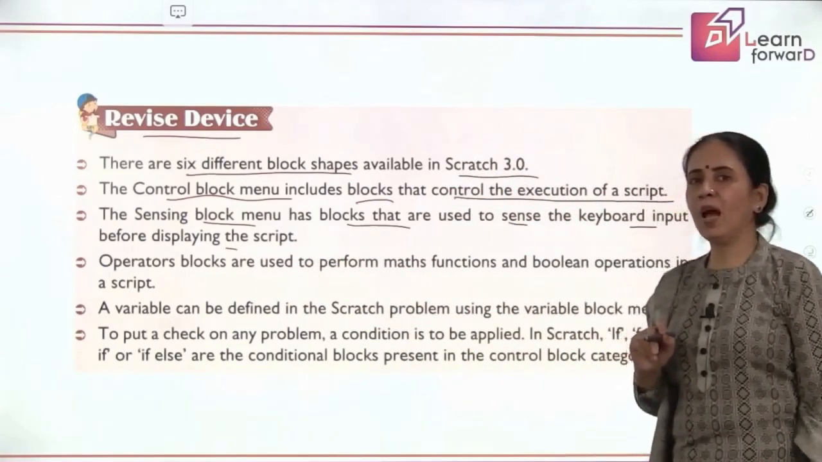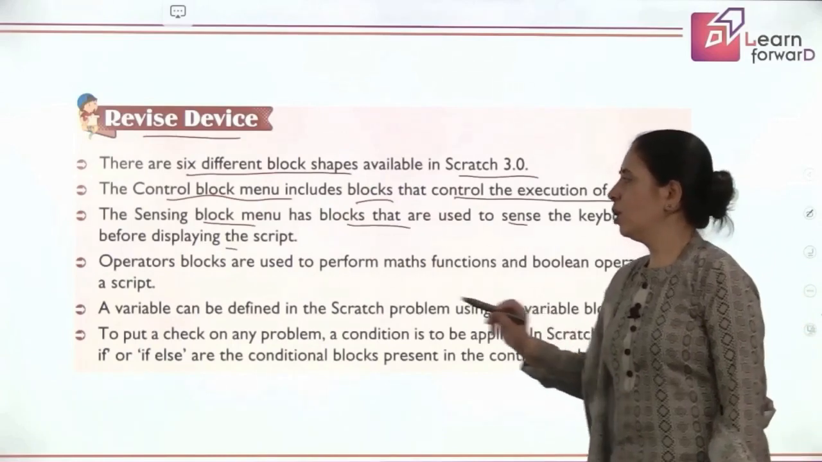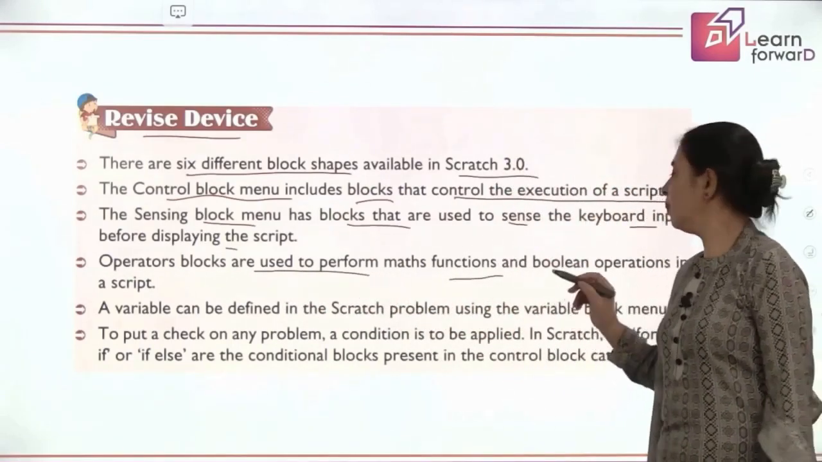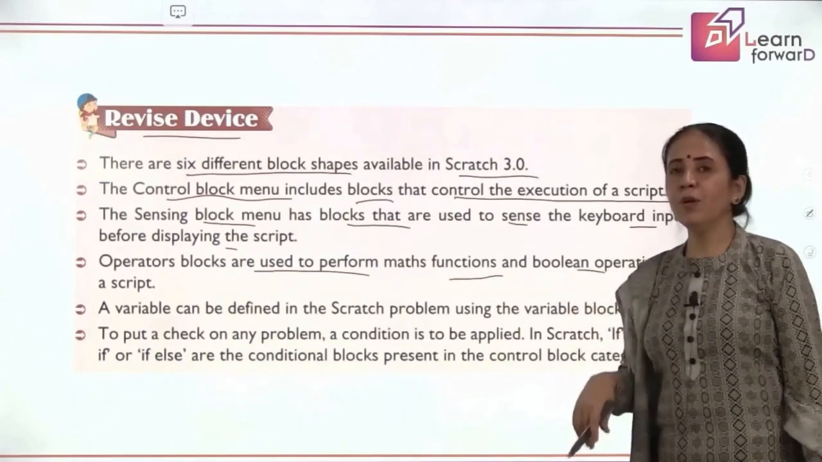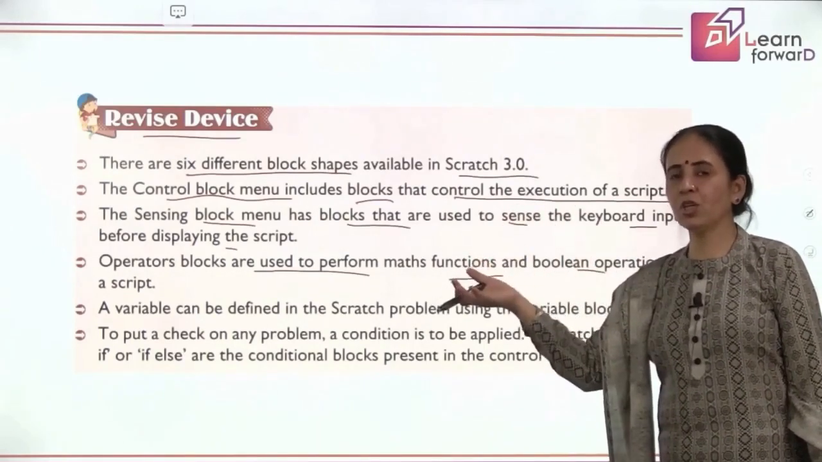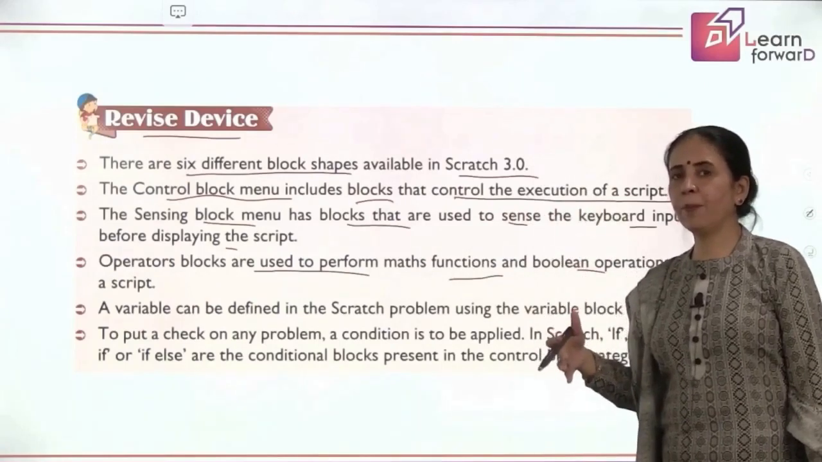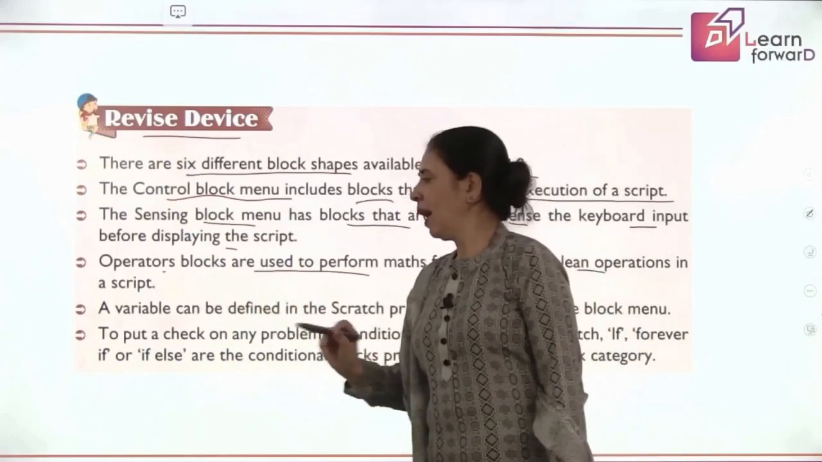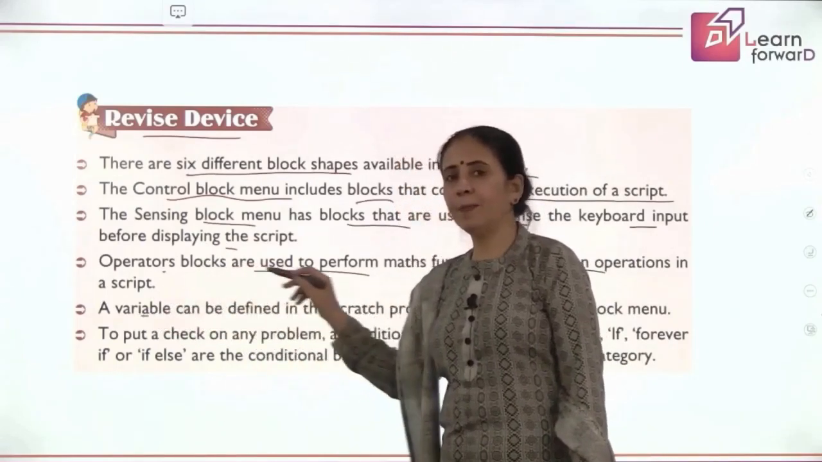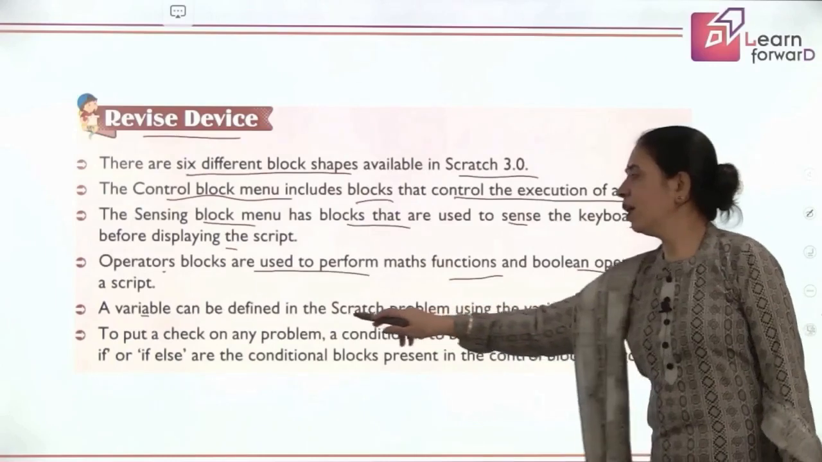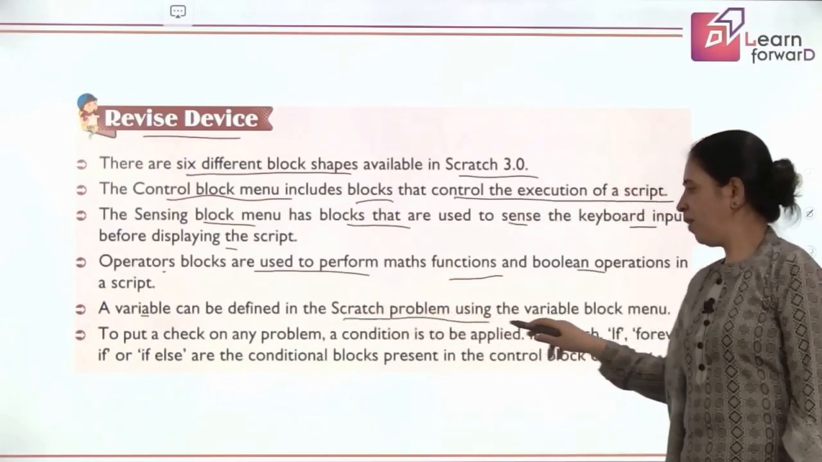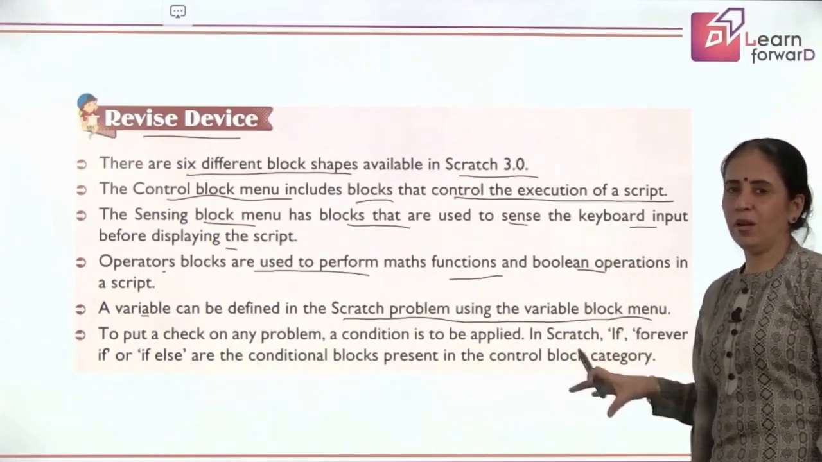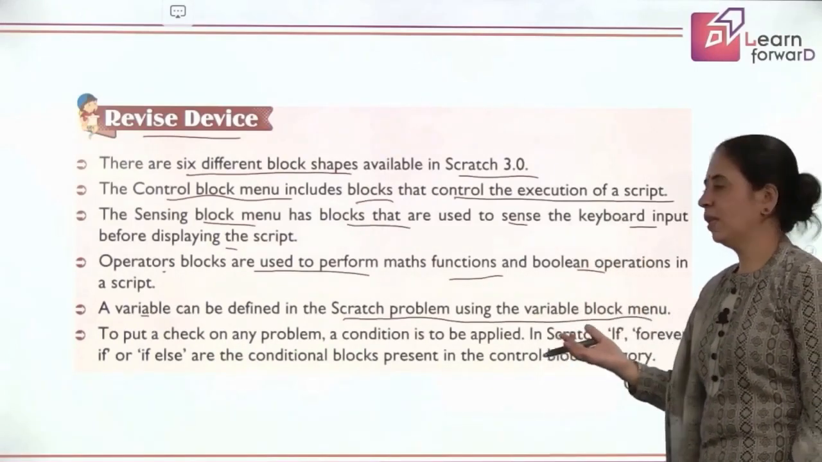Along with that, we have the operators block. Children, operators blocks are used to perform mathematical functions and even Boolean operations. You remember, when you want to add some mathematical function or Boolean operation in the script of your Scratch programming, then we use operators blocks. And what is a variable? It is a temporary storage area, and the variable is stored in the block menu. So it stores a certain value when you are executing the program.